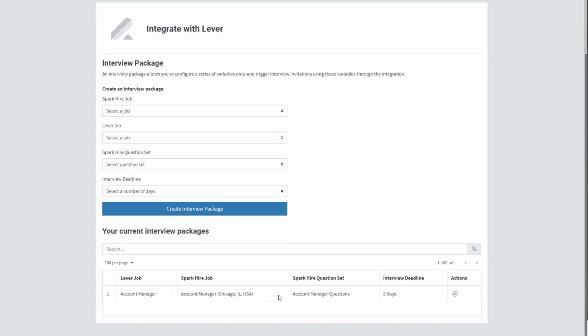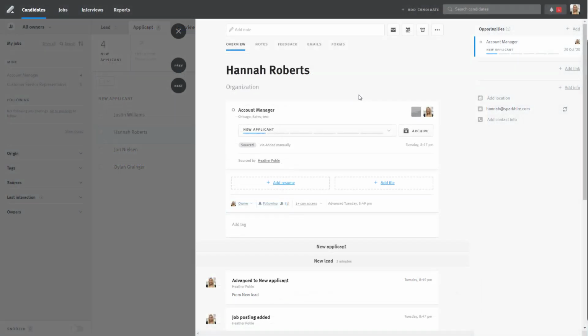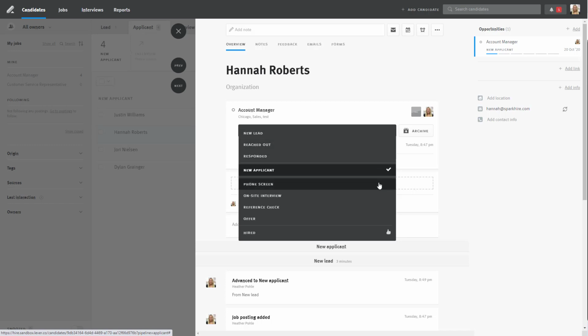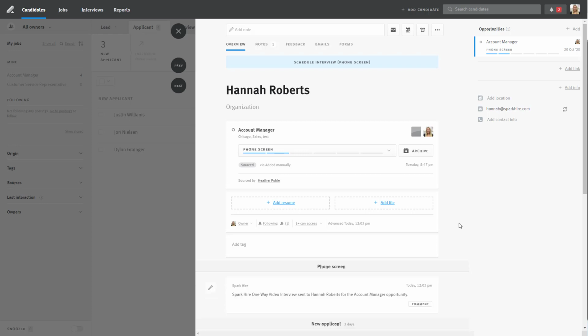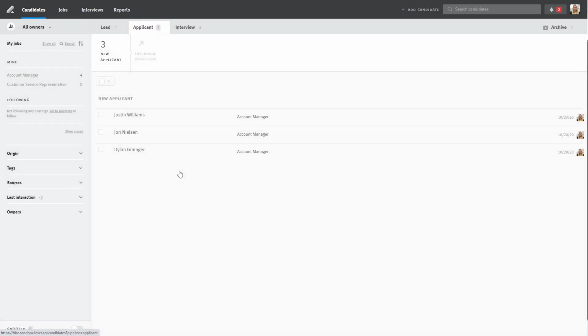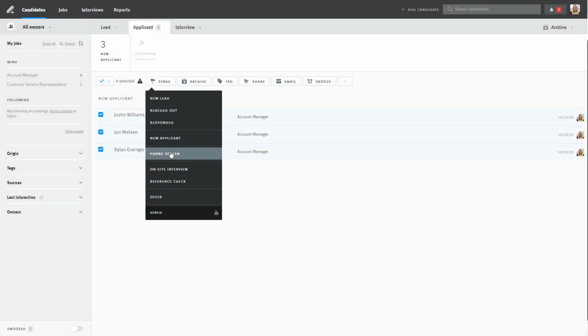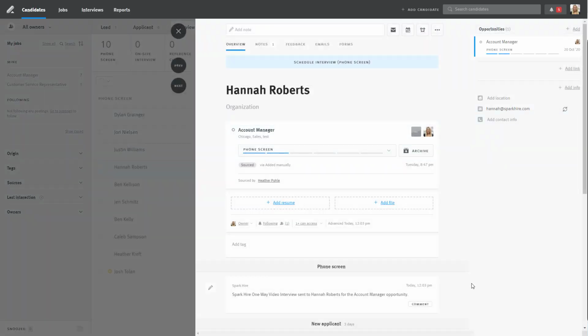After you've configured your interview packages in SparkHire, you can begin sending out interview invitations to candidates in Lever. To invite a candidate to interview, move the candidate to the stage you've configured for SparkHire. The interview package associated with the job will be triggered, and the interview invitation will be sent to the candidate. You can also trigger the SparkHire interview for a group of candidates using the Bulk Actions option. You'll see a confirmation that the interview has been created for the candidate on the candidate record in Lever.